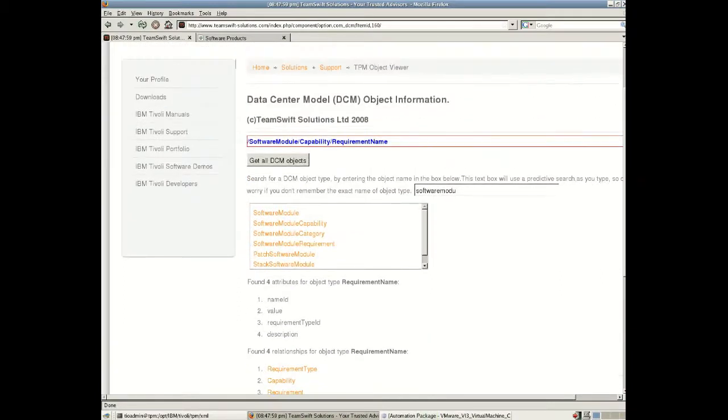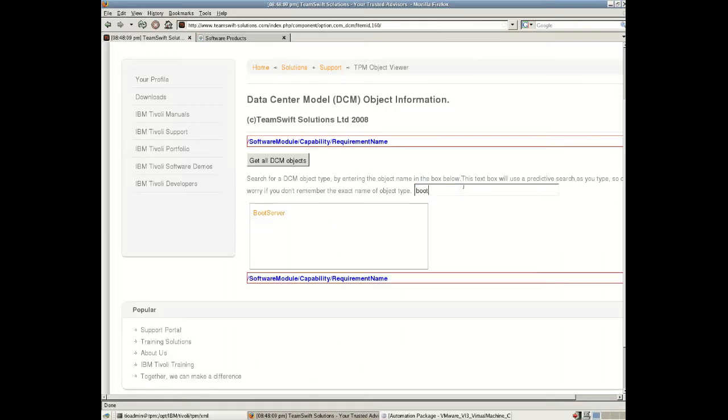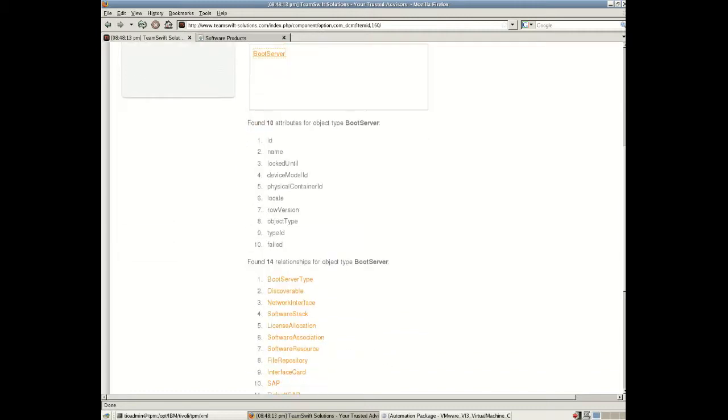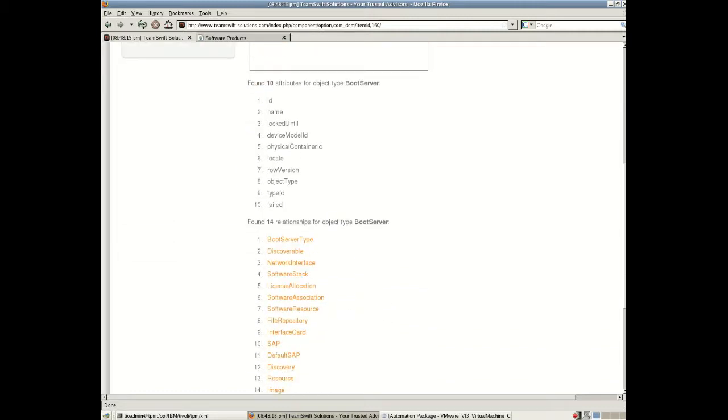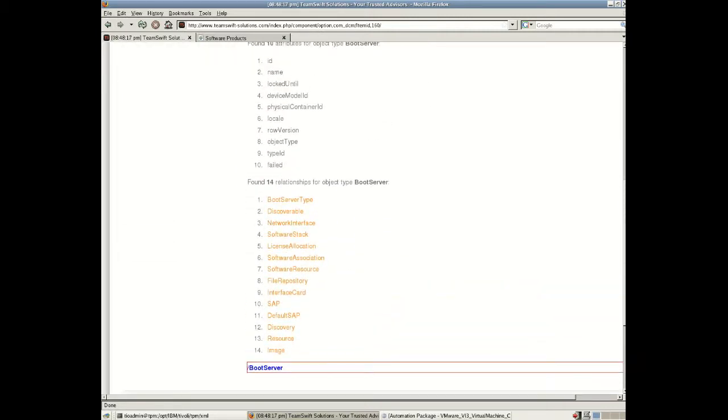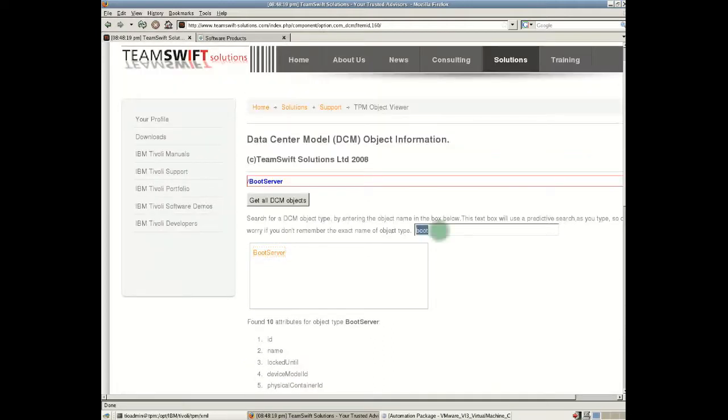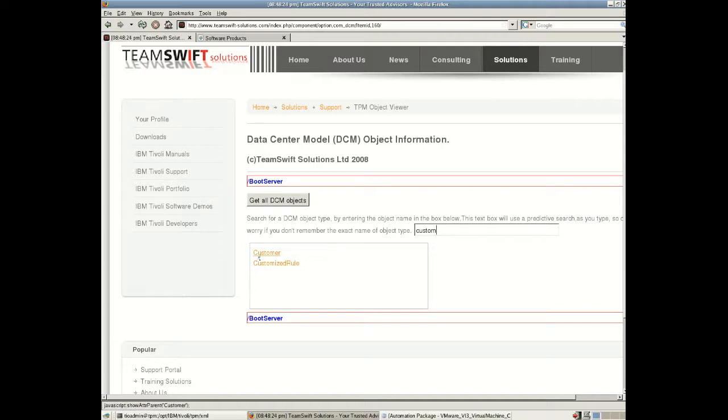So this DCM object viewer is giving us information about the available types of objects in, I'd say, a more intuitive way. And here, if you want to work with a boot server, now we have a boot server here. Which attributes are defined on there? 10 of them. And how is that boot server related to anything? Or is it related to anything? Yes, it is. A few more. I think you get the message.